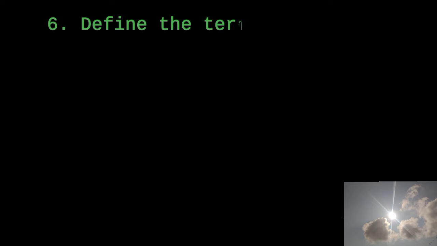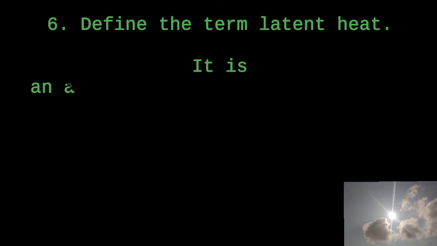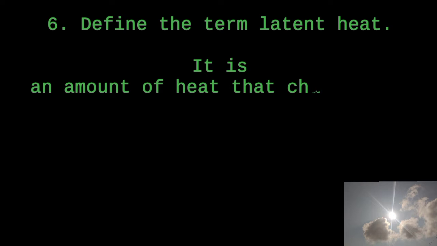6. Define the term latent heat. It is an amount of heat that changes the property of material without increasing its temperature any.